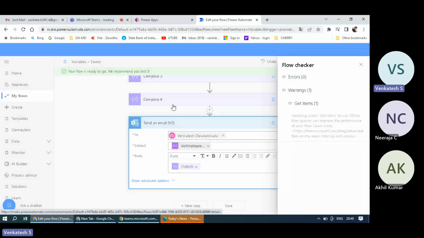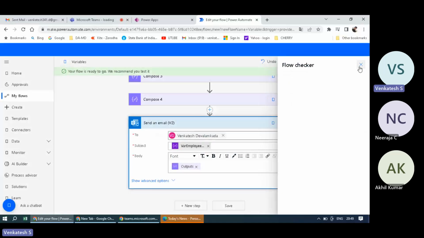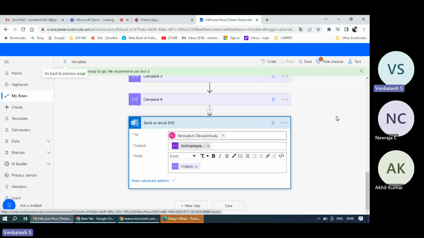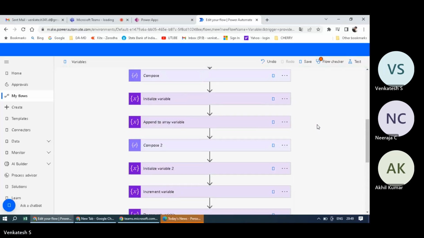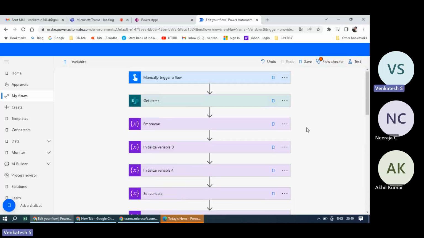Yeah, I'm storing the variable values, and wherever you want to use them, you can use them. I have used it in the send an email. Based on your requirement, you can use it in update an item in your SharePoint. Wherever you want to use it, we can use those values. We just should understand what the variables are and in which scenario they are used. We have to analyze it and use it in real-time scenarios. That's it, guys, from my side. If you have any doubts, you can ask me regarding the variables.